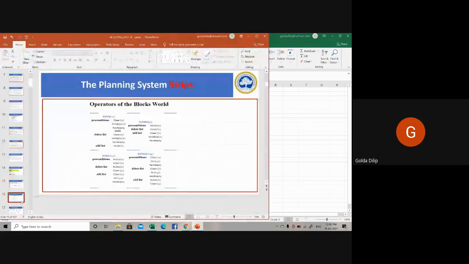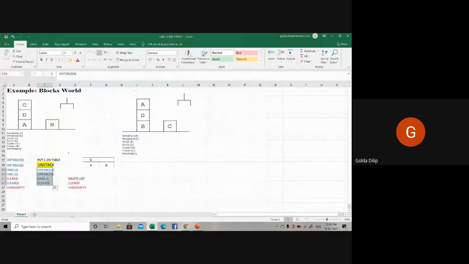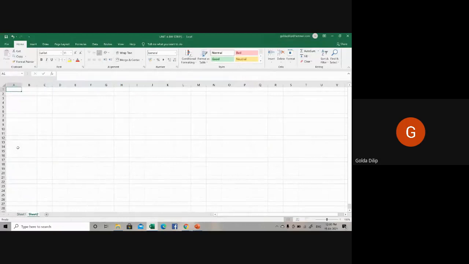That's what is shown here. You can see the precondition, the delete list, and the add list for the various operations as per this diagram. Now I'll work out another problem, and work out the entire planning sequence, how it goes. So let's take this problem.